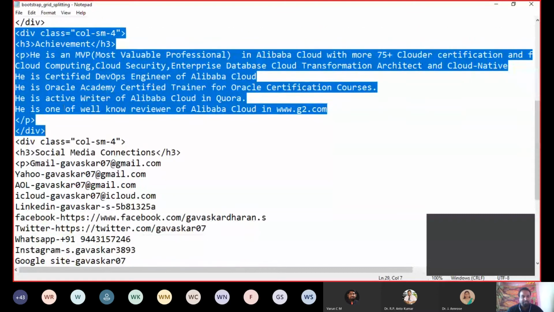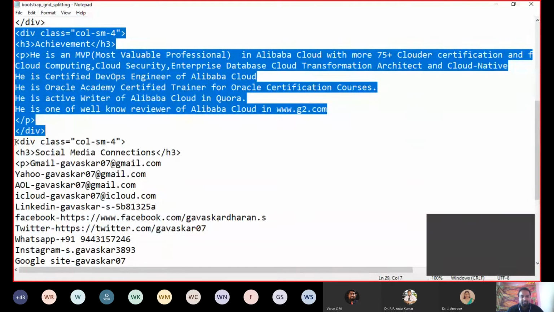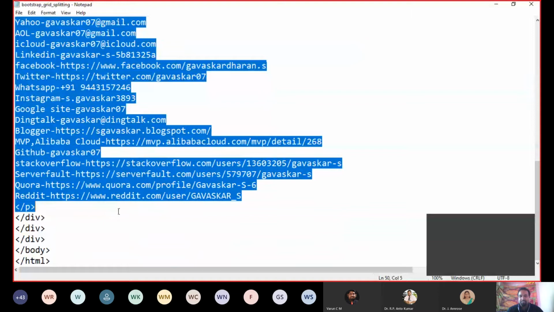Now you see, this is the third column. The biggest column. That is the third column. You see, col-sm-4. So 4. So 4 into 3, it is 12.